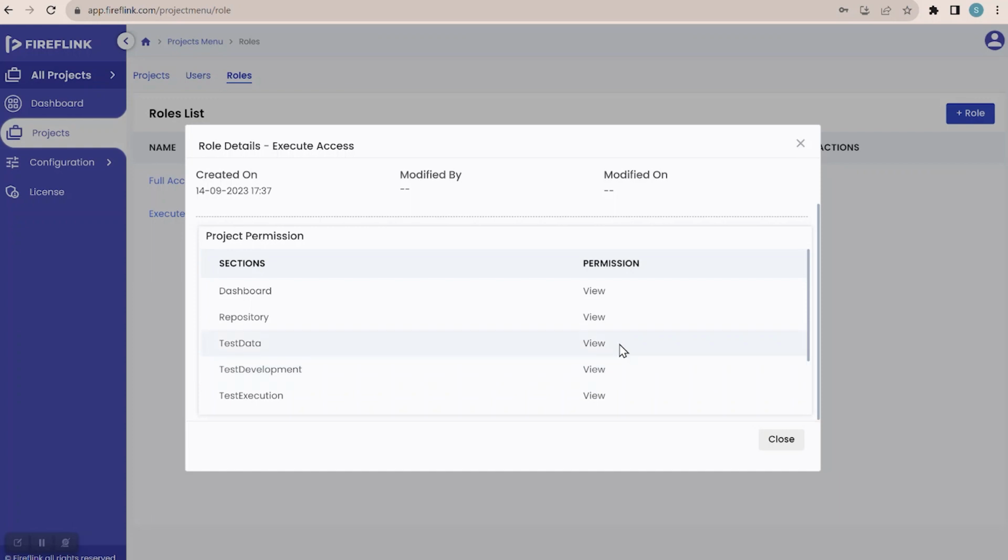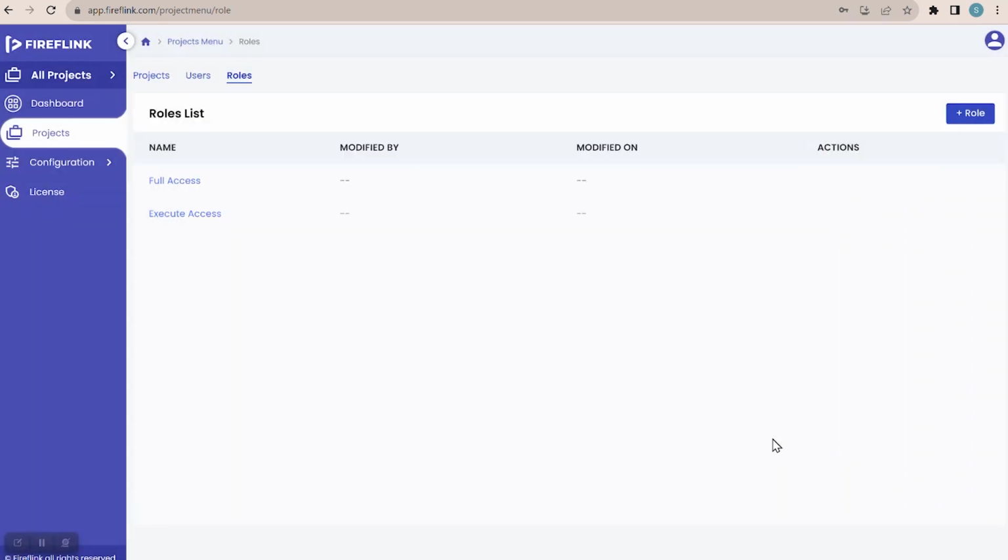So can we customize our own access or our own roles in the FireFlink platform? Yes, it is possible. That is called custom roles. So can we create our own custom roles in the FireFlink platform? Yes, it is possible. Here, just click on this plus role button.